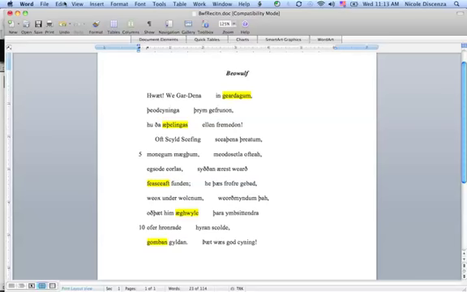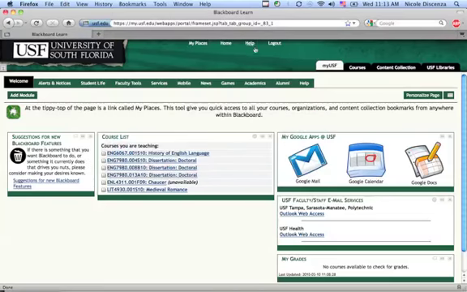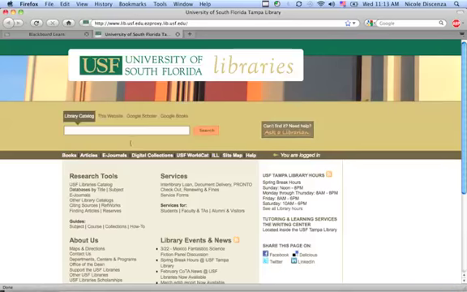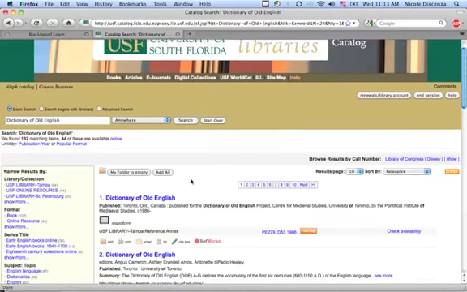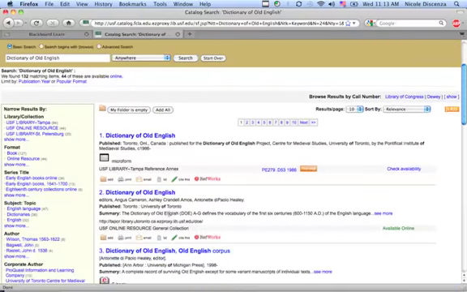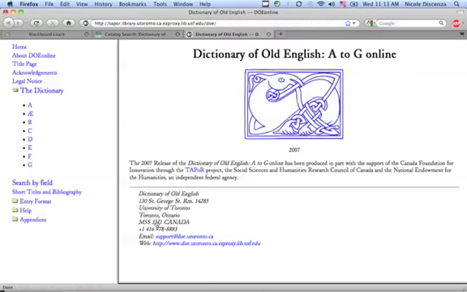Now I'll go to the Dictionary of Old English. This is a subscriber service only, so you need to be in Blackboard and go to USF Libraries to access it, or be on campus using a campus computer. You can look it up by title, Dictionary of Old English. Note that the first one you find is an old microform. Ignore that one. Go straight to the online version.